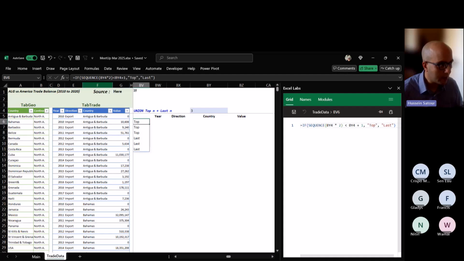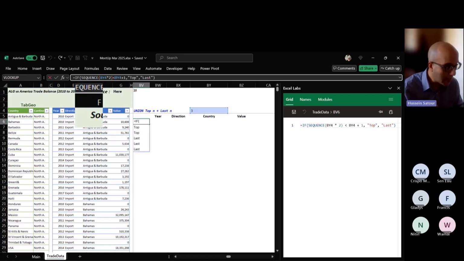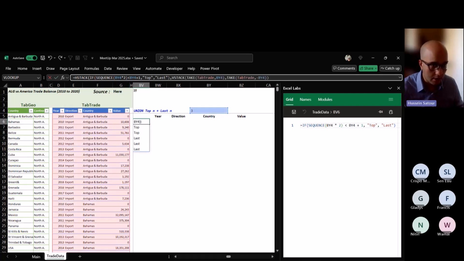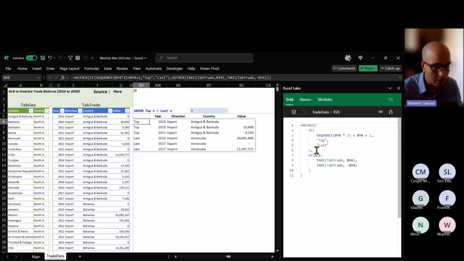I will add it here. So this time we need to horizontally concatenate the 2 tables. So I will use as stack, the sequence, this result with the other value, and I will get my result this time using as stack, vstack, sequence, and take.